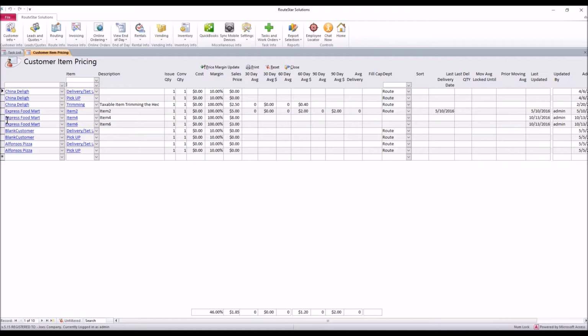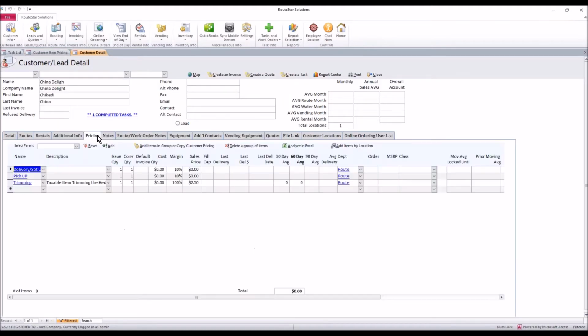Now, the advantage of this screen is, first of all, you cannot delete anything. Sure, you can highlight and try to delete. It won't let you delete from this list. That is done on purpose. If you need to delete, double-click the customer name listed in blue, go to their pricing, and delete from here.